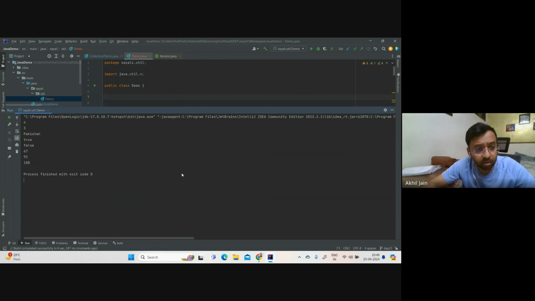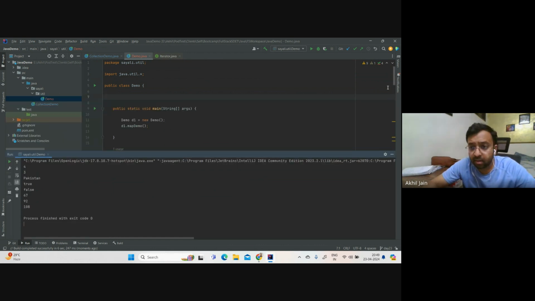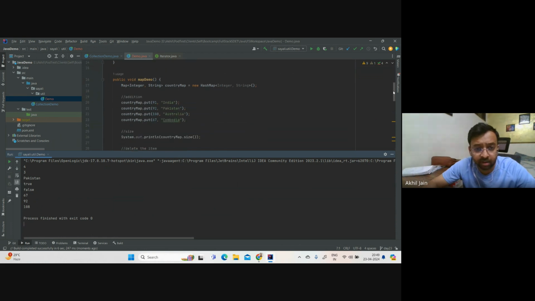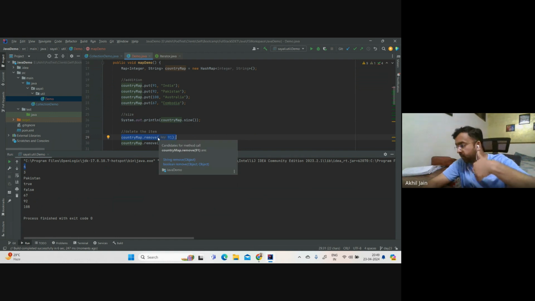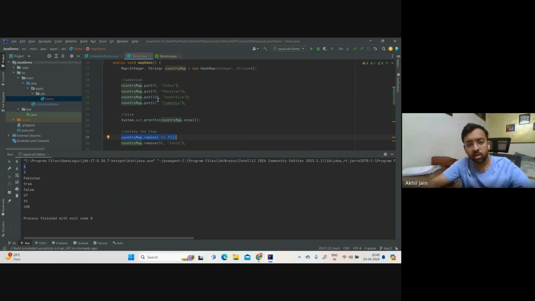You can see what all items I have. In the end, let me just do a dry run of it. We added four items: 91, 92, 108, and 67. We printed the size of it. What is the size? 4. After that, I remove the item named 91, an item which has a key of 91. So it would have removed this item from there. So this is gone.